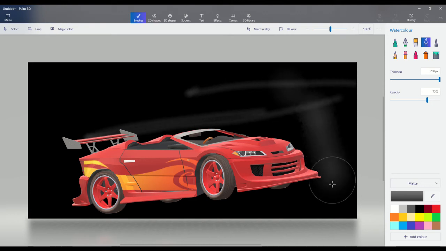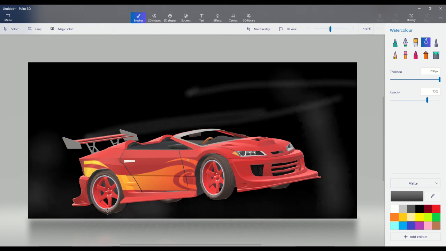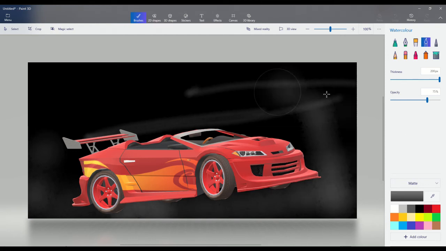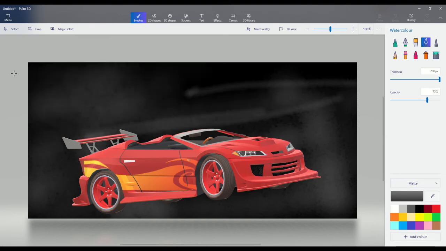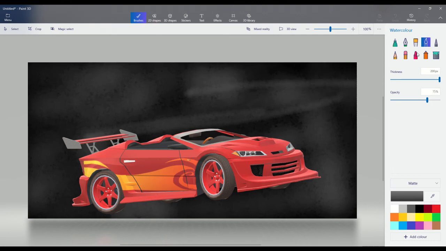Friends, you are 200 XPX. See the fog for these cars. See the fog. So it's done.